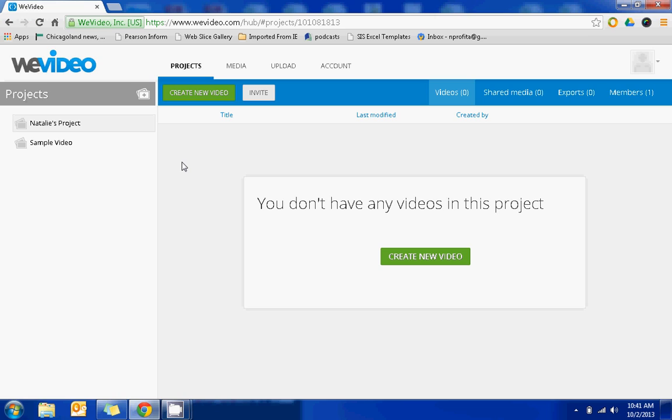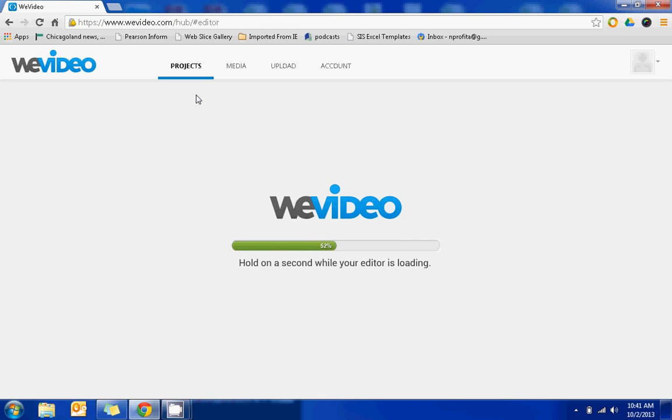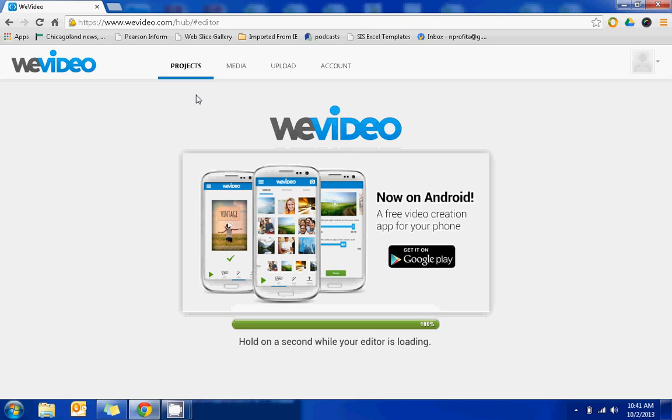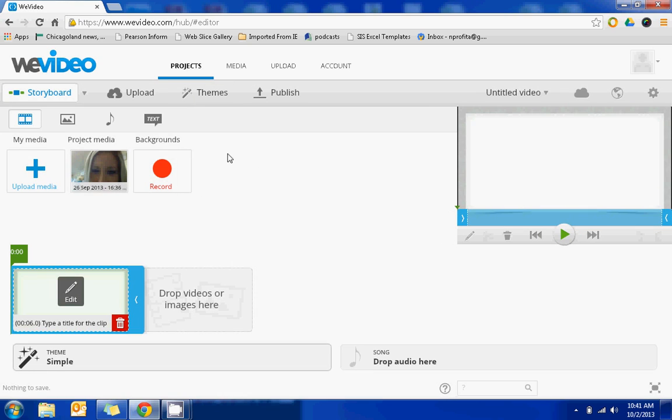Once you've done that, you'll be taken to a dashboard that looks like this. To get started, you can create a new project, or you can simply create a new video. Allow WeVideo a moment to load, and then you'll be able to access all of your editor tools. This is what a WeVideo storyboard looks like.